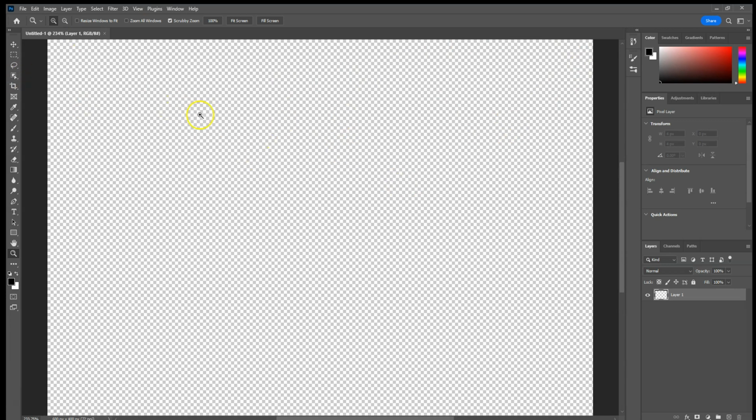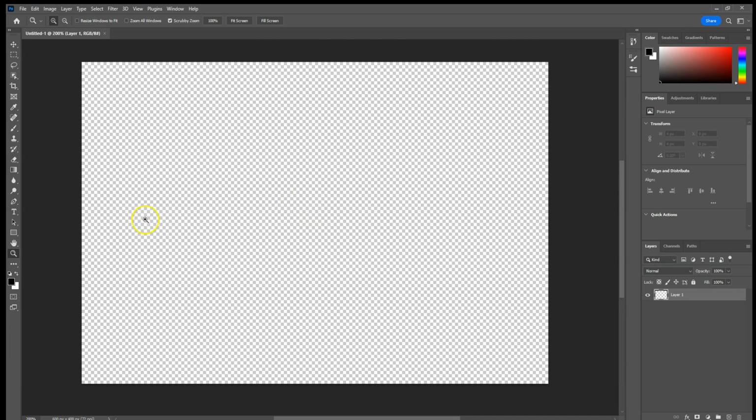Now you say, well, this is still a little bit close. I want to zoom out a little bit, for example. Because I'm on the zoom tool, if I hold down Alt, you'll see that my magnification lens changes to that of a minus sign. So then if I click, it will zoom out a little bit more.